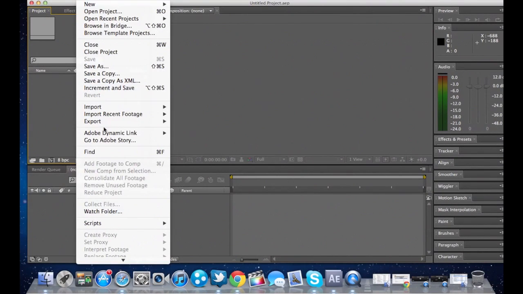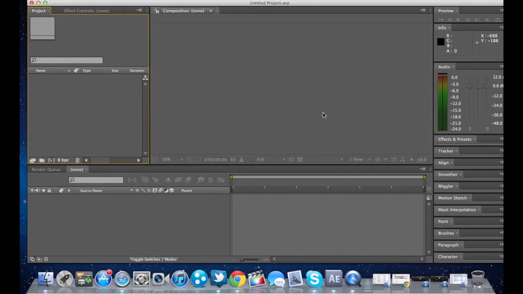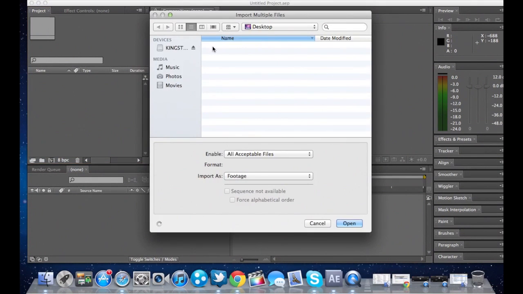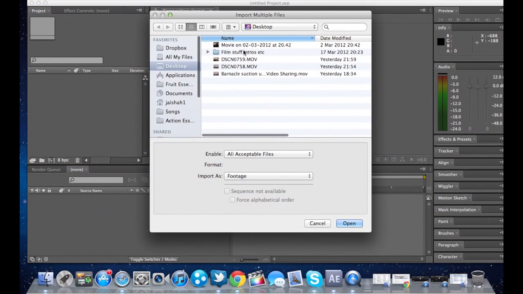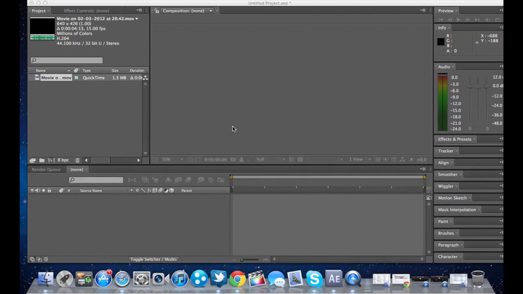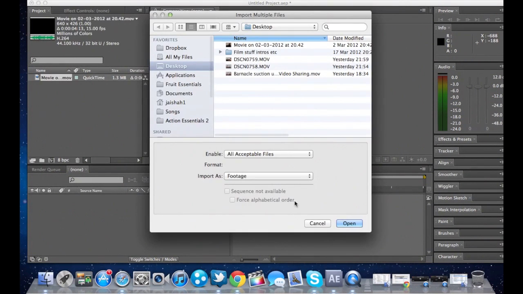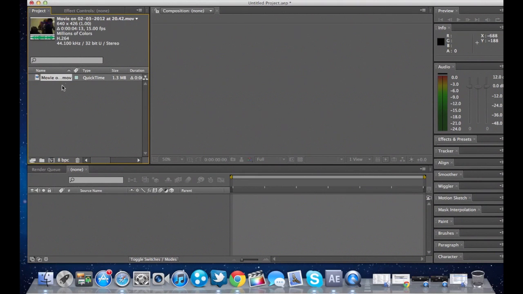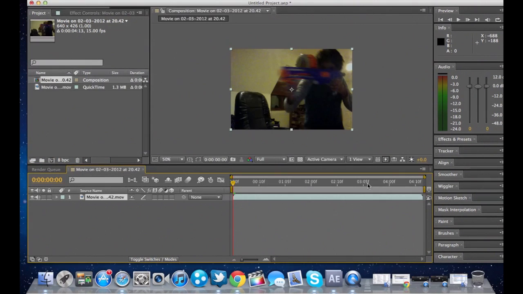So, what you're going to need, you're going to import your footage. You're going to have to find some footage. What you're going to need to find is something that you can record, just basically you shooting a gun. You're just going to drag this into the timeline. Trim it to the bit that you want to use.